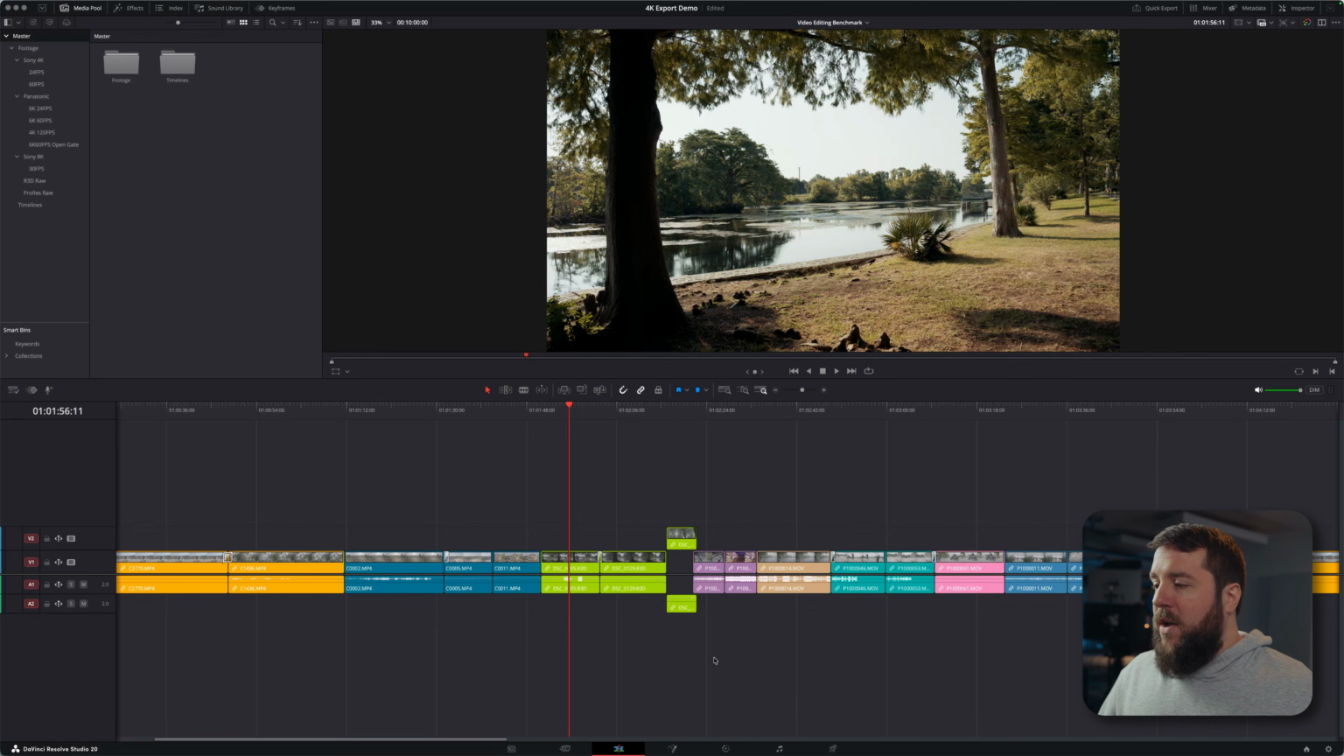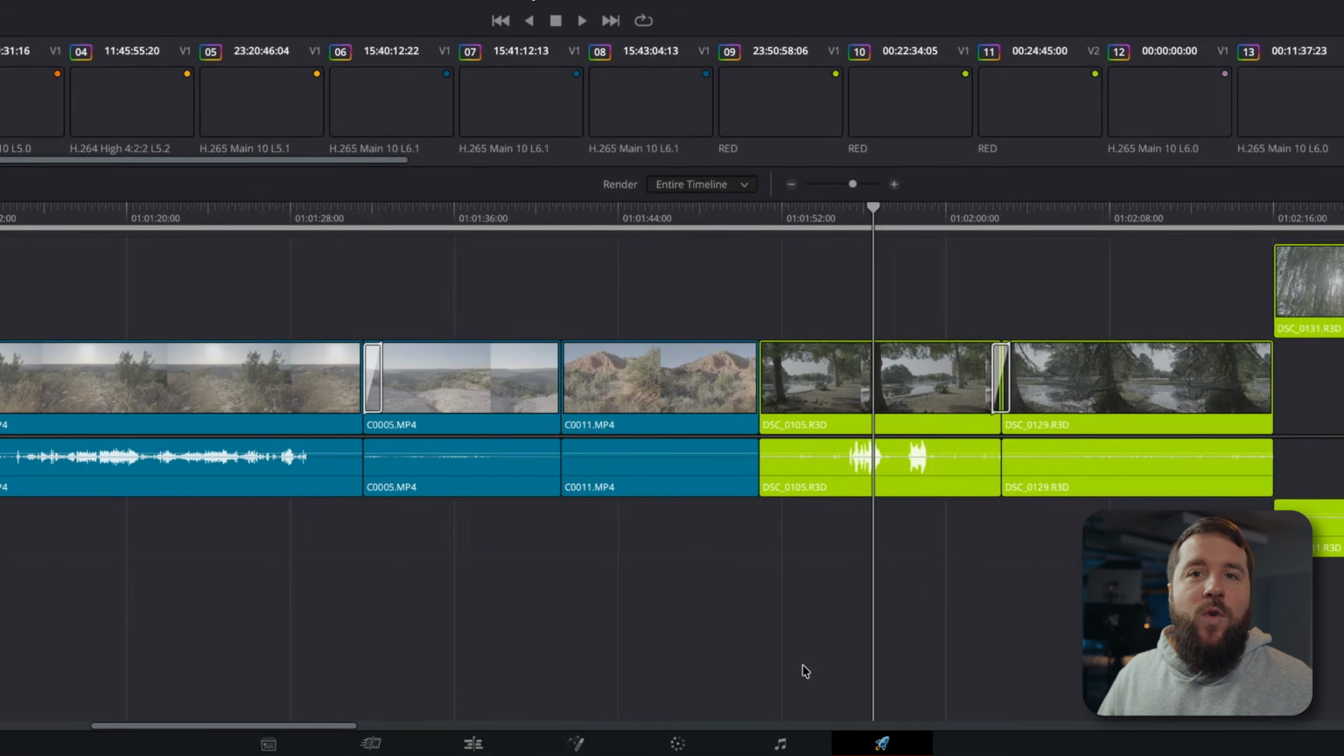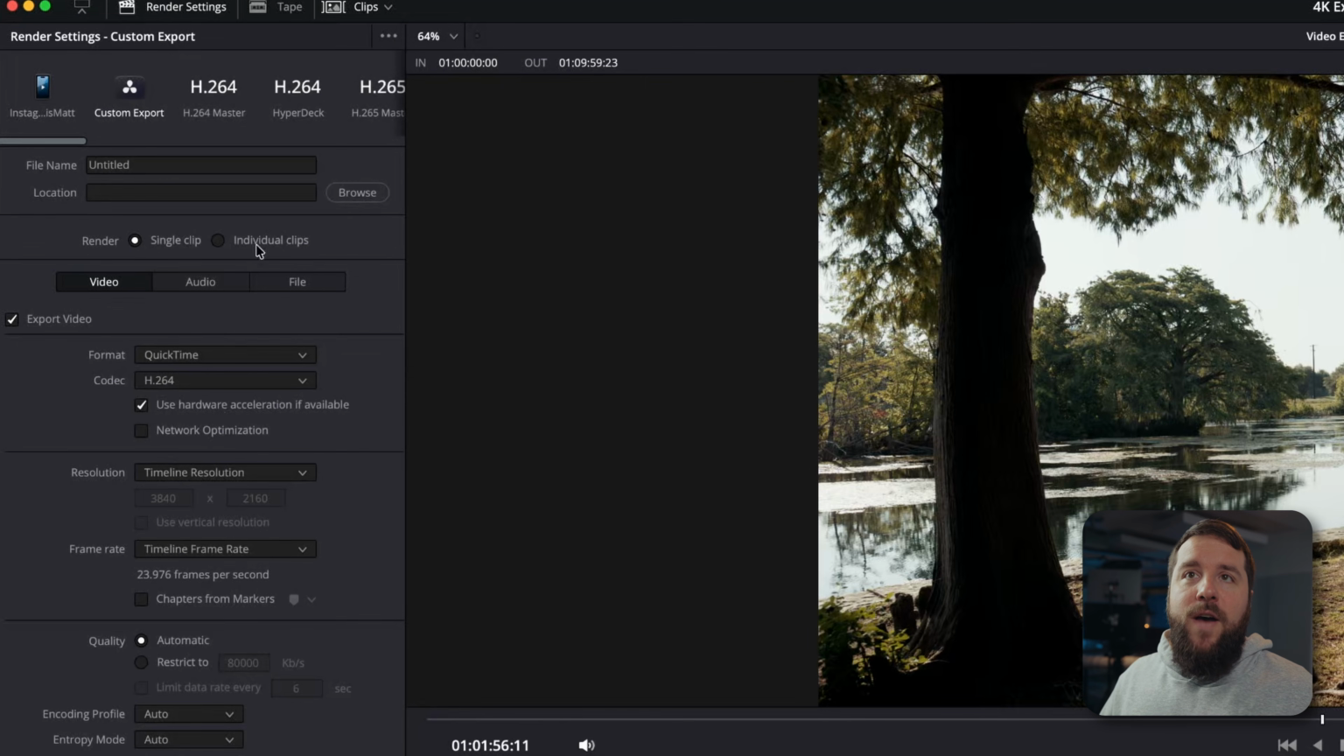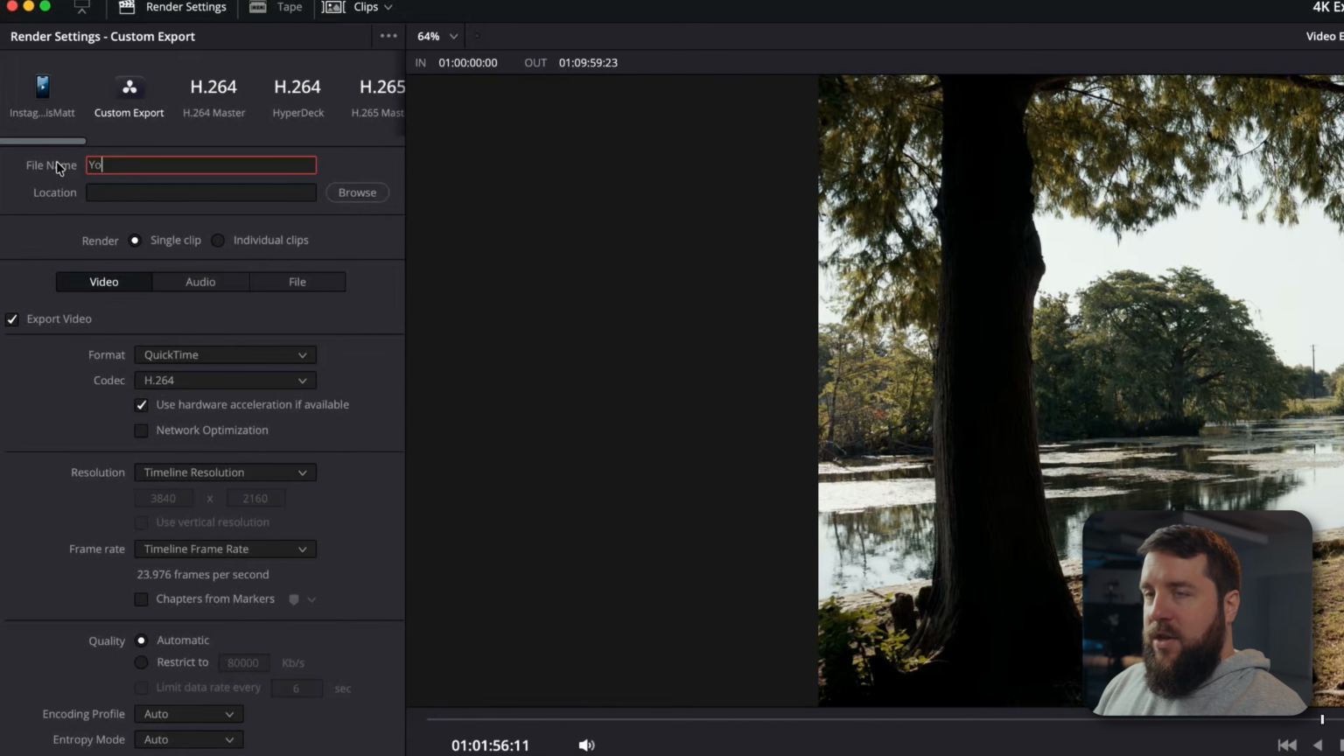So to do that, you're going to want to click on the little deliver page down at the bottom, the little rocket ship, and then over here on the left for your render settings for file name, let's call this YouTube video, and then you're going to select a location where you want to save your video so you can find it after it's rendered.